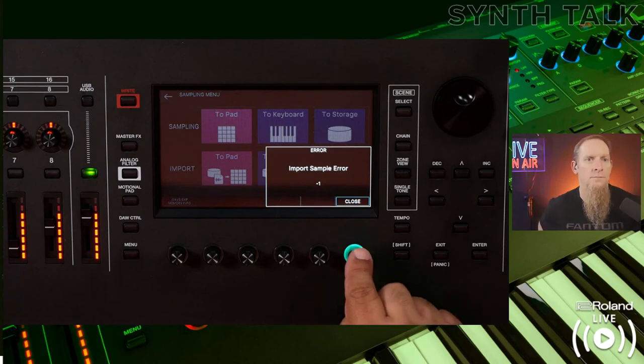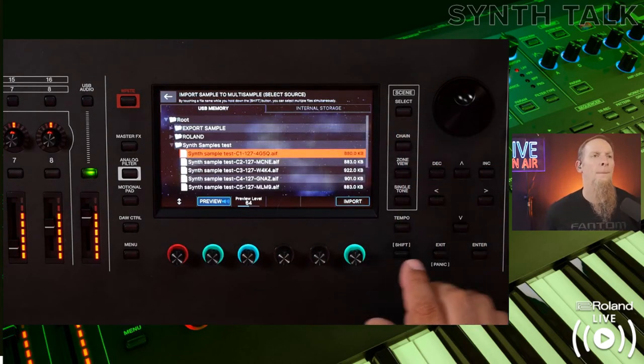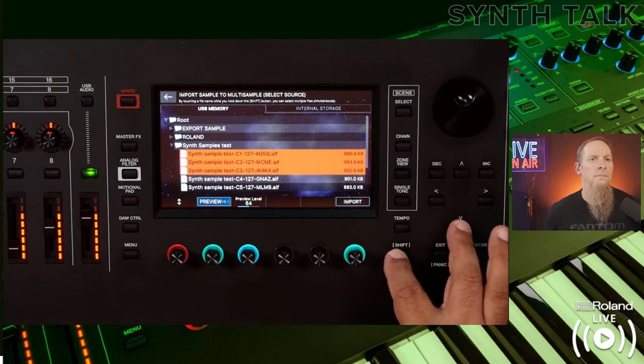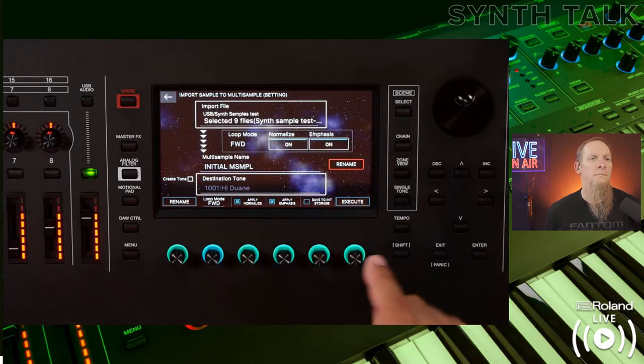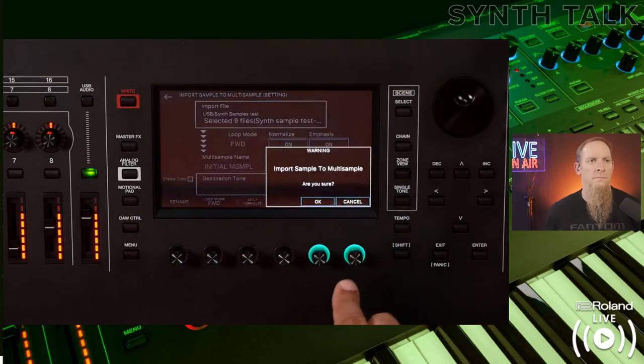Okay. So a sample error. So I'm going to try something different. I'm going to go to multi-sample, but this time, let's see. Internal storage. I'm going to say, okay, let's do it one more time. I'm going to import, but I'm going to say not to save it to the internal storage this time. Okay. All right. Let's execute.